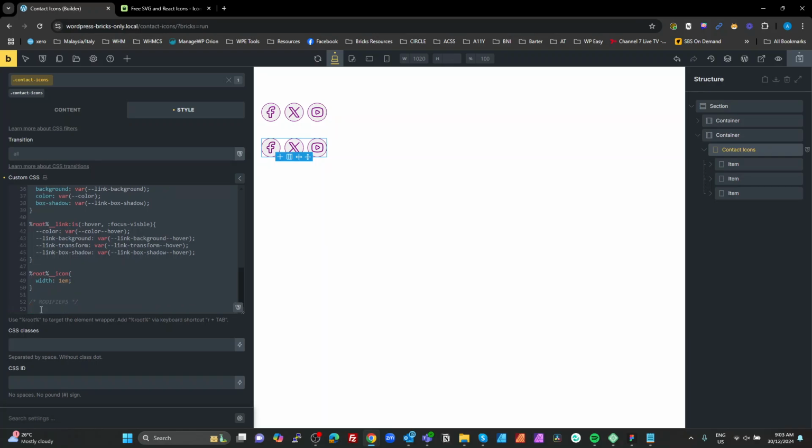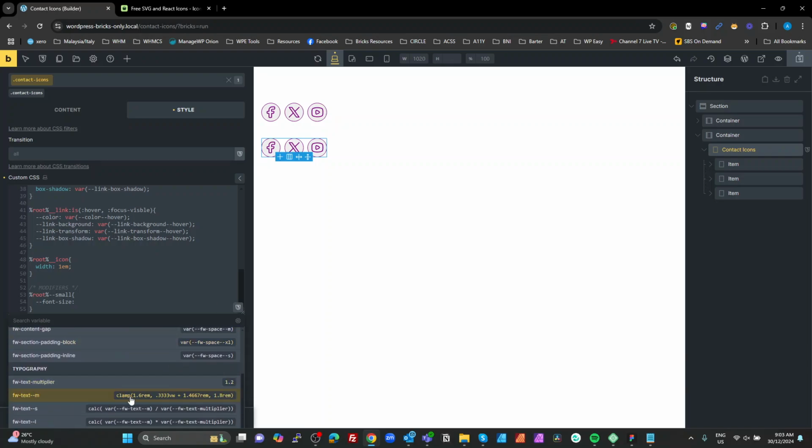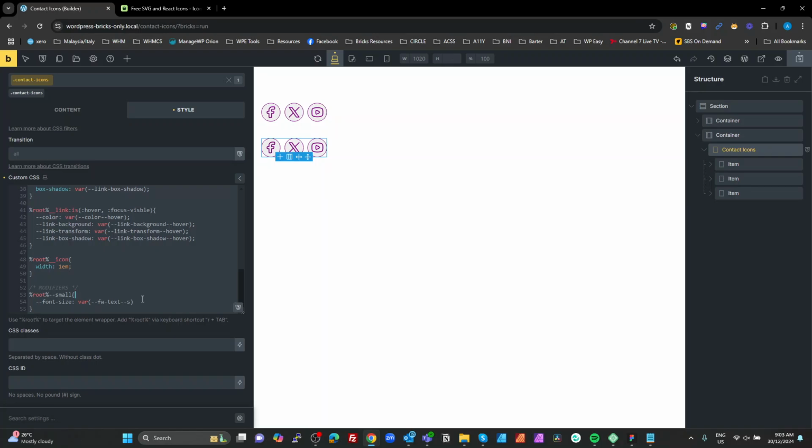And we're going to do root dash dash small. Set our font size, using our CSS variables, we're going to use our typography. We're going to set it to text small. Okay, so we've now got a modifier, which will be the root, which is the contact icons dash dash small. So I'm going to copy that name.